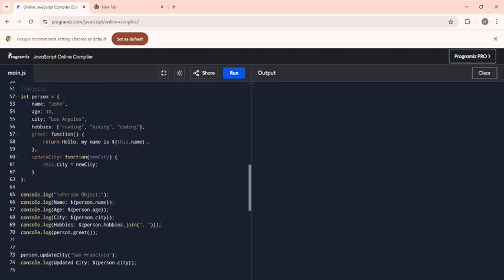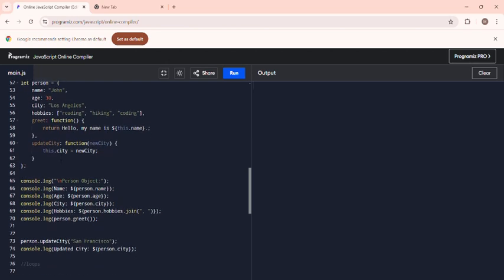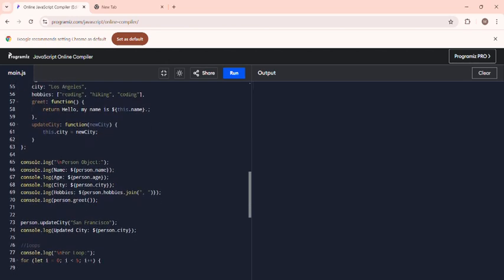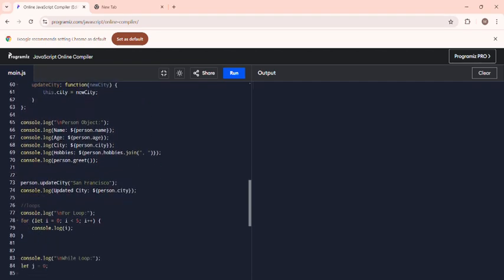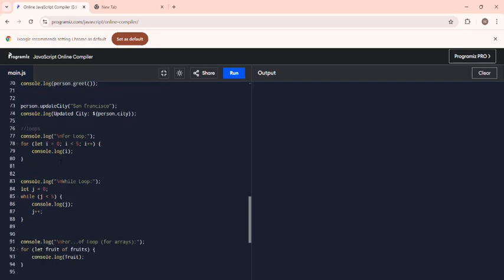Comparison of JavaScript and C language objects. JavaScript objects are more flexible and can include methods. Properties can be added or modified dynamically. In the C language, structures are static and do not support methods or dynamic property management. This is the example code for objects, and the last is the loops concept.